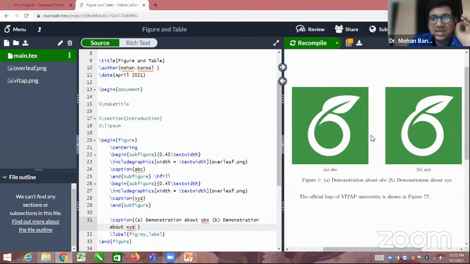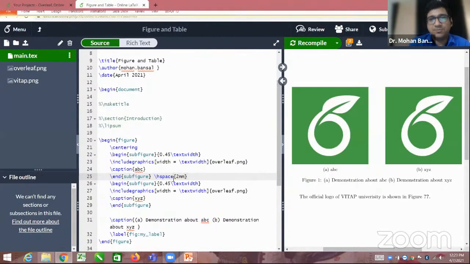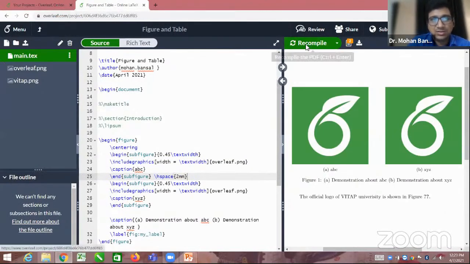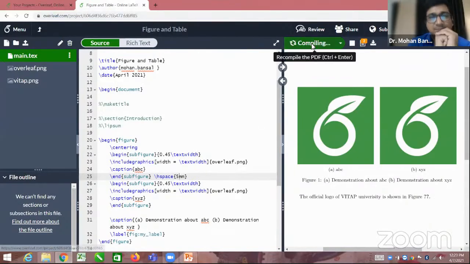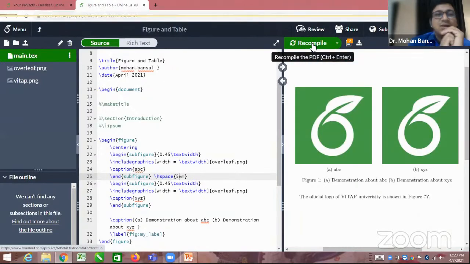Now here you can see this gap is a little high. If you want to reduce this gap, instead of hfill, you can use hspace and use 2 mm width. You want to insert a 2 mm gap. Here you can see the gap is reduced. If you want to increase it more, you can write 5.